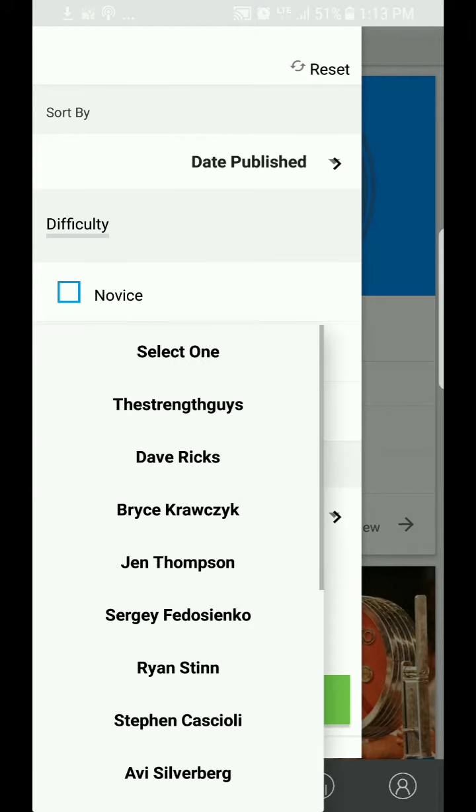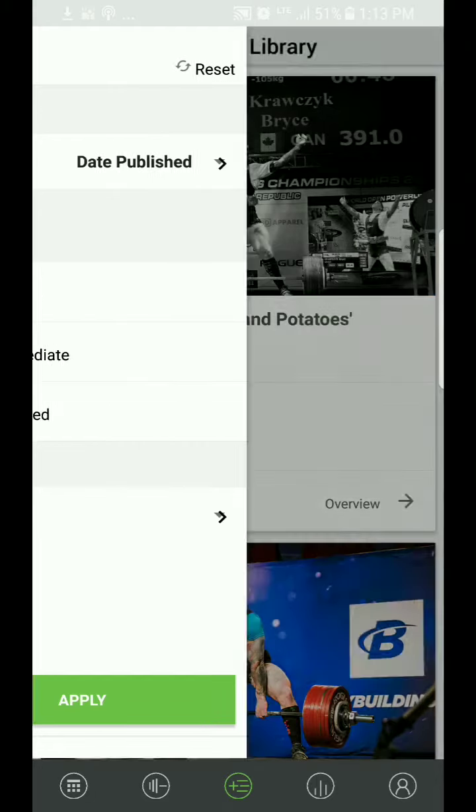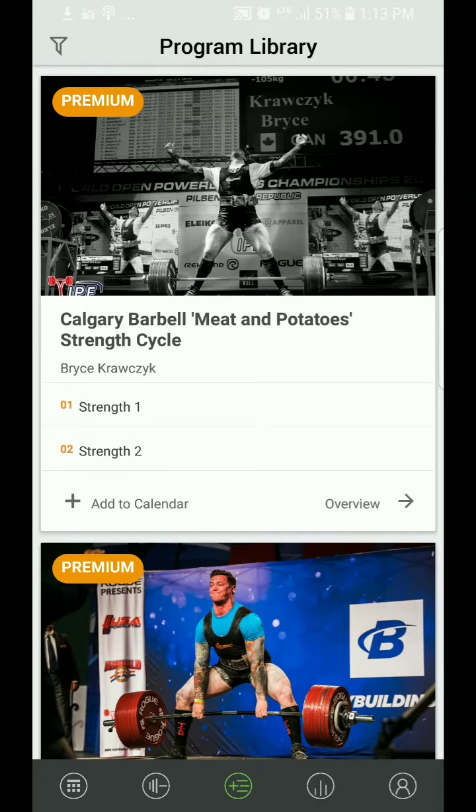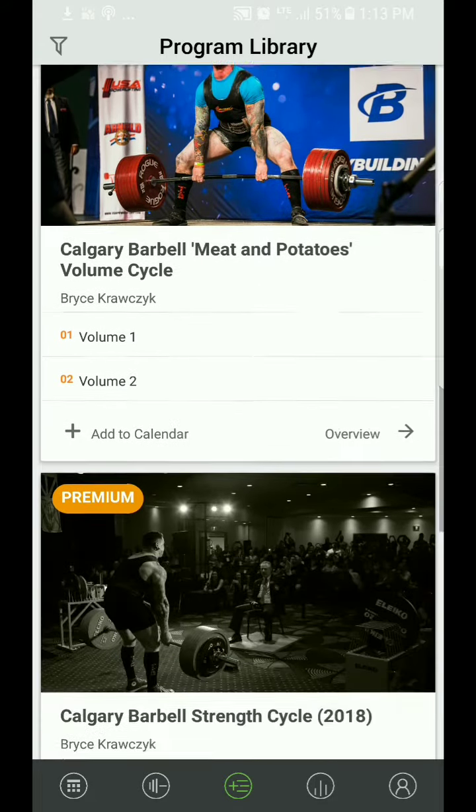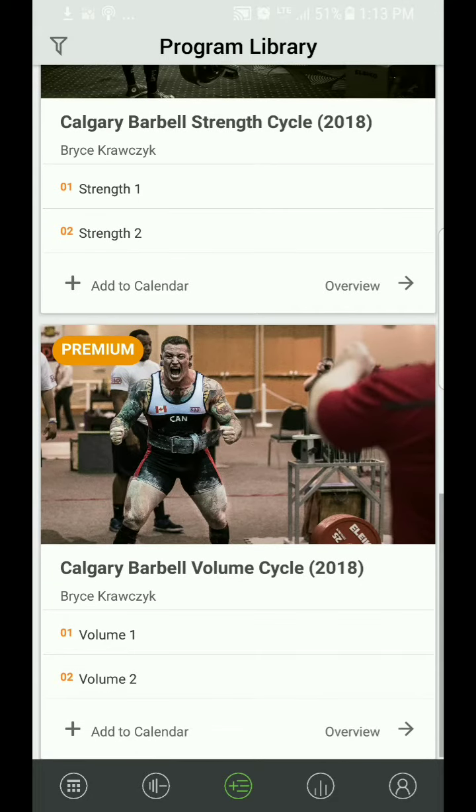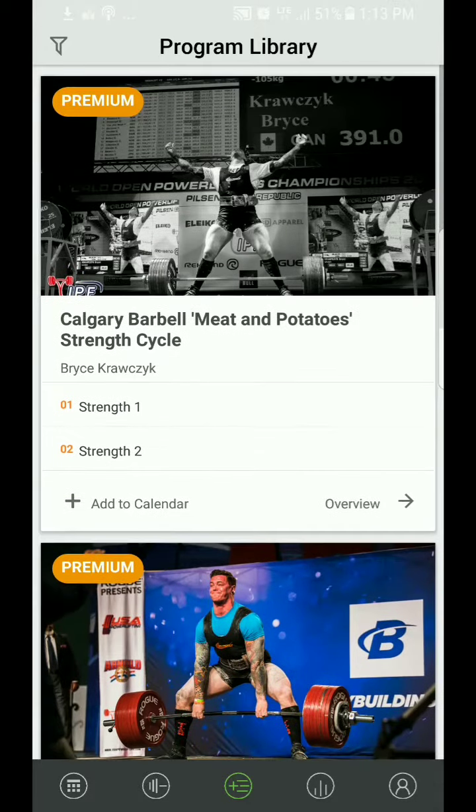So I'm going to click the coach, and I want to see all the programs that have been developed by Bryce Krawczyk. I'm going to apply that one filter. You can see here the program library now narrows to several training cycles that Bryce Krawczyk has designed.